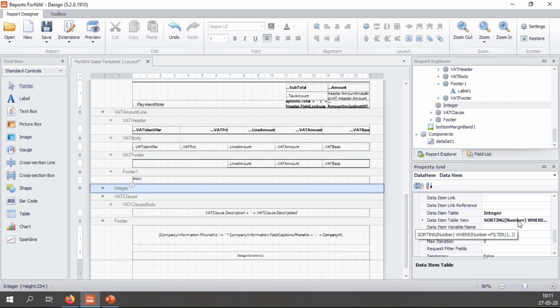And the integer table is a virtual table, so that means there's no data from the database. So no data is gotten from the database, so it won't slow down my report. This just displays a new data item for however many iterations I want. I just want the one because I just want to place one text box on here.